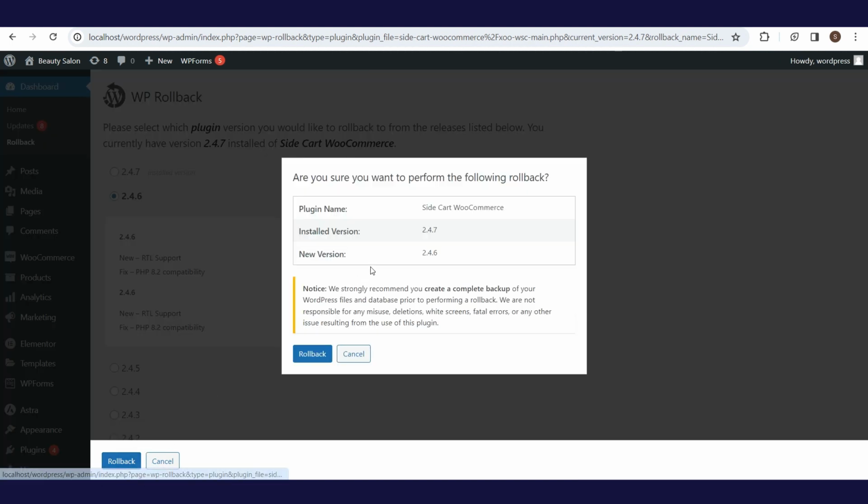Before confirming the switch to another version, you will receive a confirmation dialog where you are suggested to do a complete backup, which can be very important in some cases. Judge whether it is necessary in your case or not. Clicking on Rollback will start the version change process.